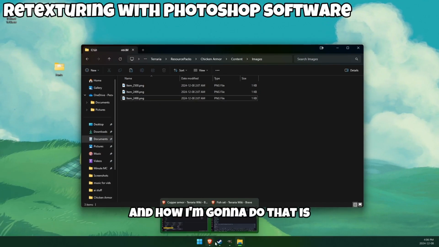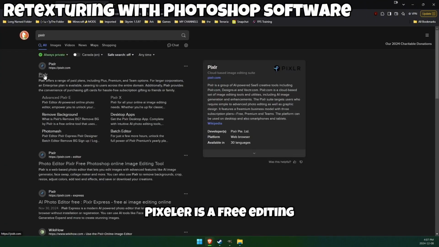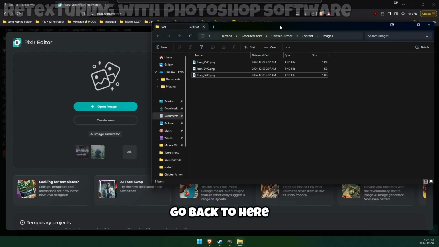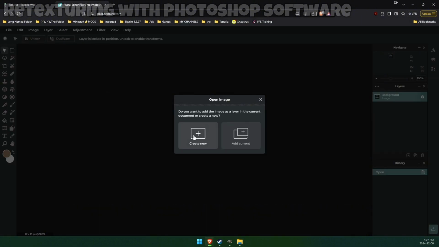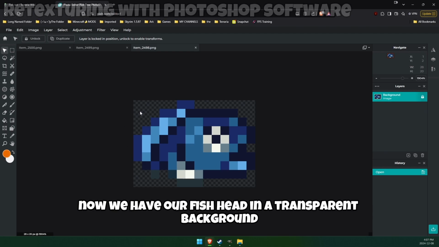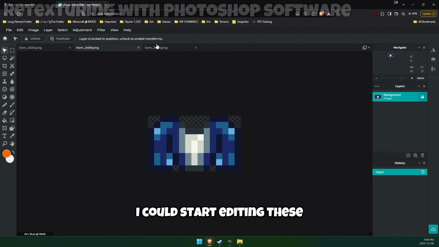And how I'm gonna do that is by going to a new tab and looking up Pixlr. Pixlr is a free editing Photoshop software that you can just look up. I'm gonna go to Pixel Editor, go back to here, and drag and drop these three images into there. All right, so now we have our fish head in a transparent background, as well as our fish torso and fish legs. I could start editing these.